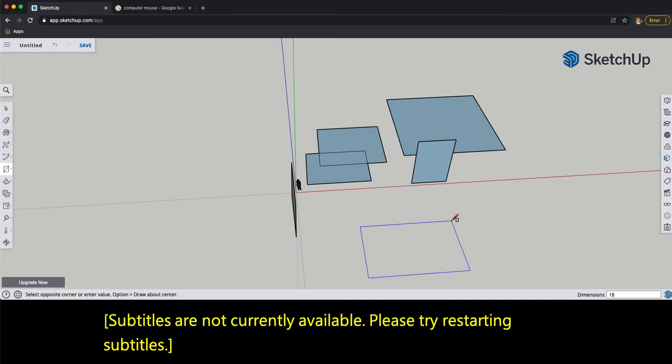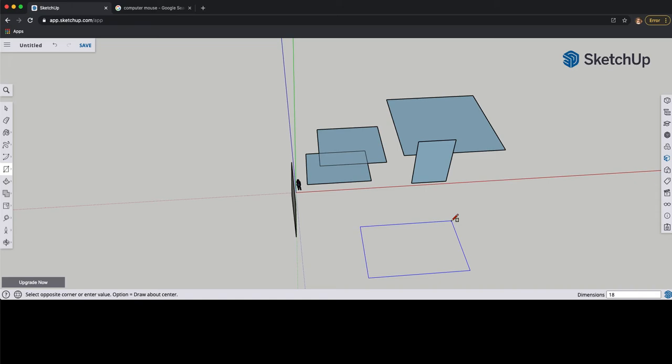So I'm going to put in 18, single apostrophe, so that's for feet. If you want inches, you need to do shift apostrophe to get the double apostrophe. But I'm just going to do 18 feet, and then you're going to do comma 10 feet or whatever other measurement you want to do, and then press Enter on your keyboard. And you'll see it will snap to that specific size.